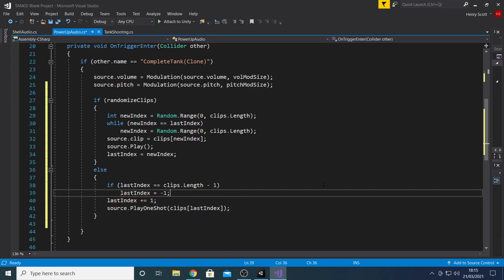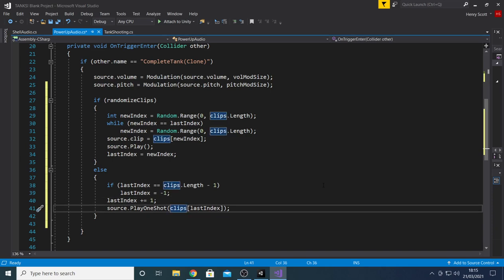So now, whenever a power-up is collected and the last clip that played was our 4th, our script will check to see if last index is equal to 3. Of course it is, so we then reset it to -1. Our script then immediately adds 1 to it, making it 0, and finally plays the first clip in our array.